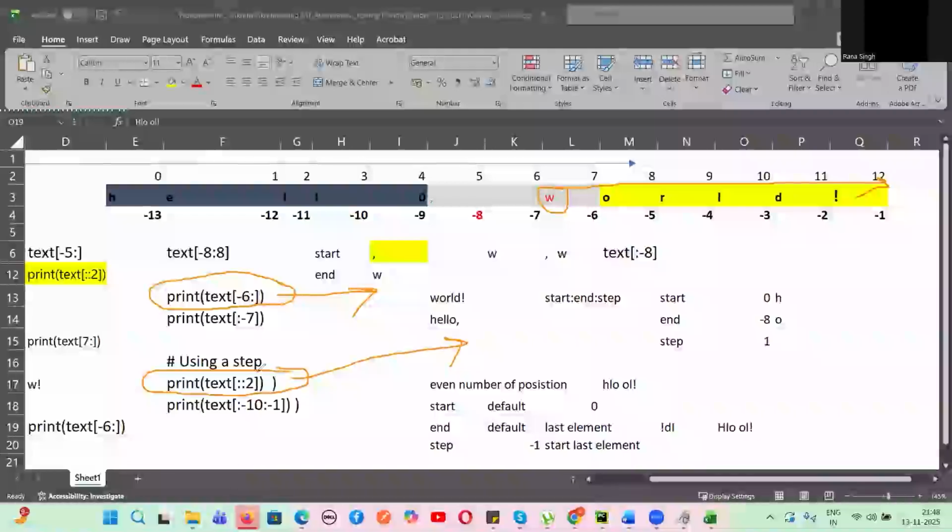Starting is 0. And ending is 12, till the last? Yes or no? 12? Yes. And the step is what? 2. So what will be the first letter? H. Then what is the next letter? L. Will this E be included? No, it will be L. What will be the next letter? Will this L be included? No. So it will be O.